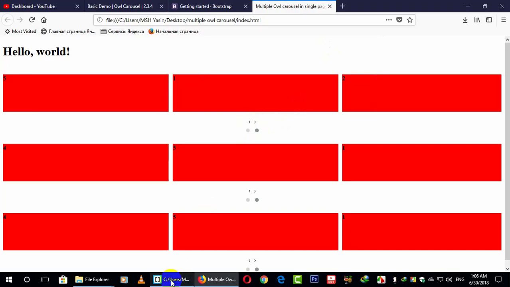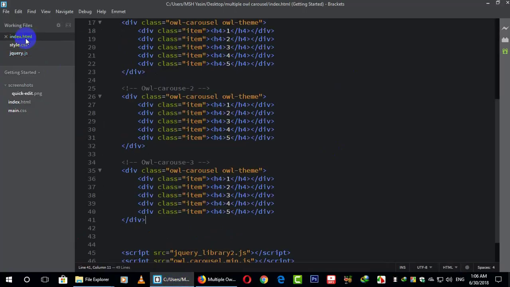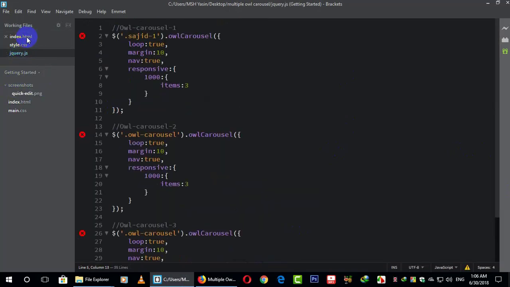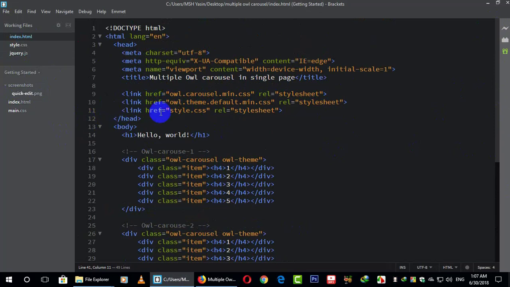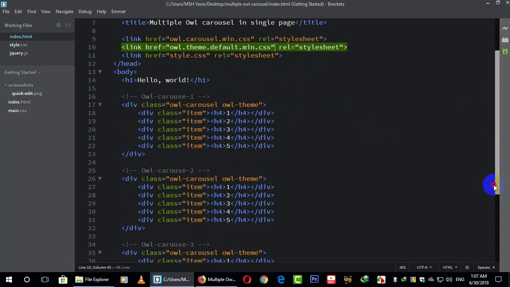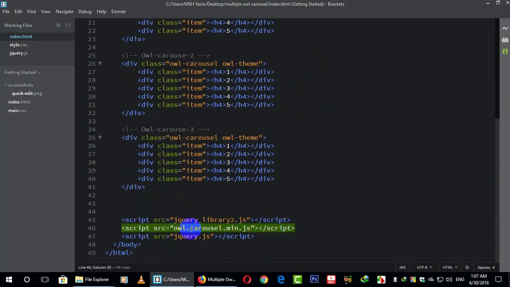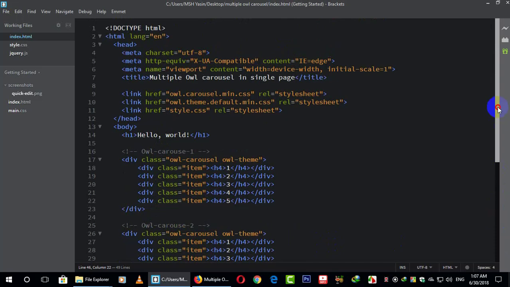Let's start. First of all, we go here. This is my index.html, and this is the styler CSS and the jQuery.js. Here are my three CSS files: owl.carousel.min.css, owl.theme.default.min.css, and the styler CSS. These two are from my Owl-Carousel files. And this is the jQuery library 2. Without this, jQuery will not work. And here is the owl.carousel.min.js, which I take from my Owl-Carousel files.